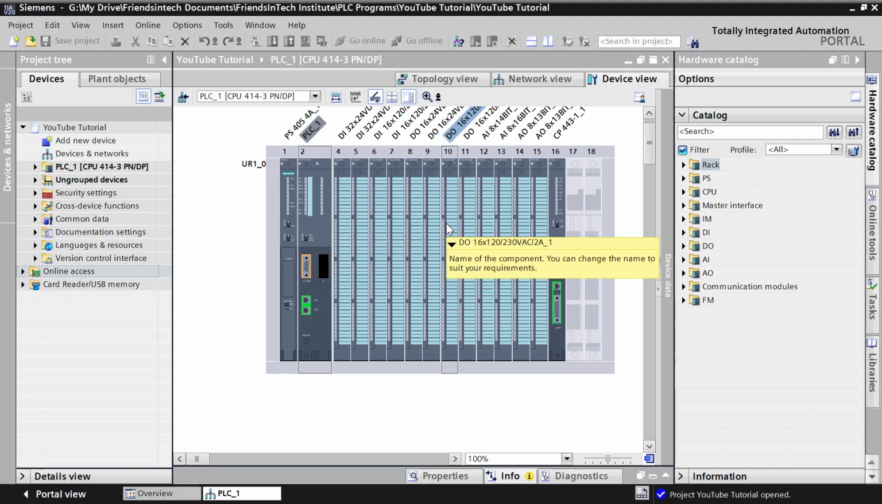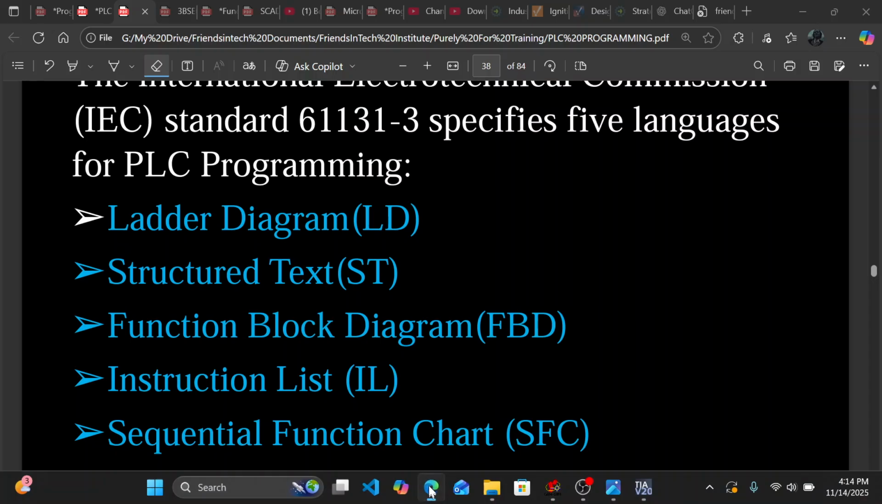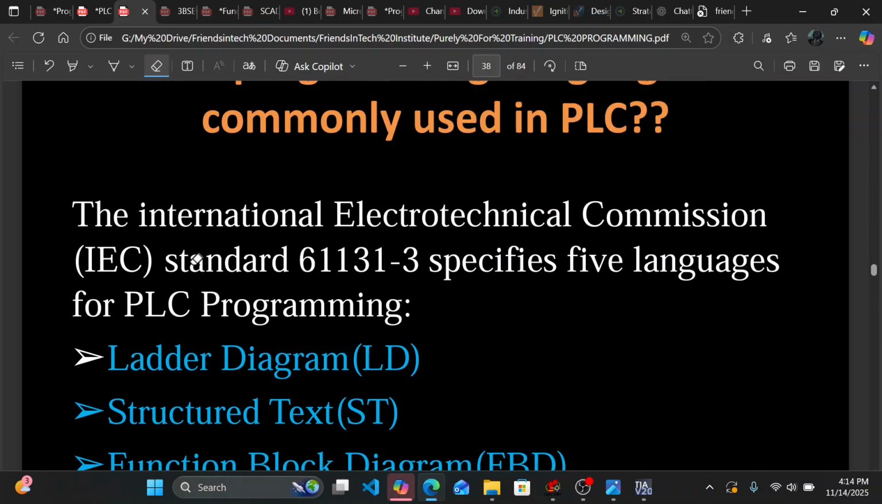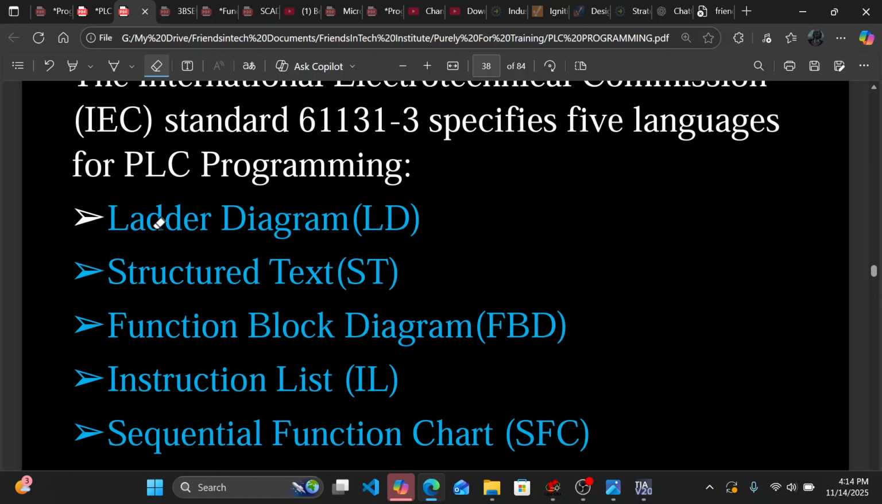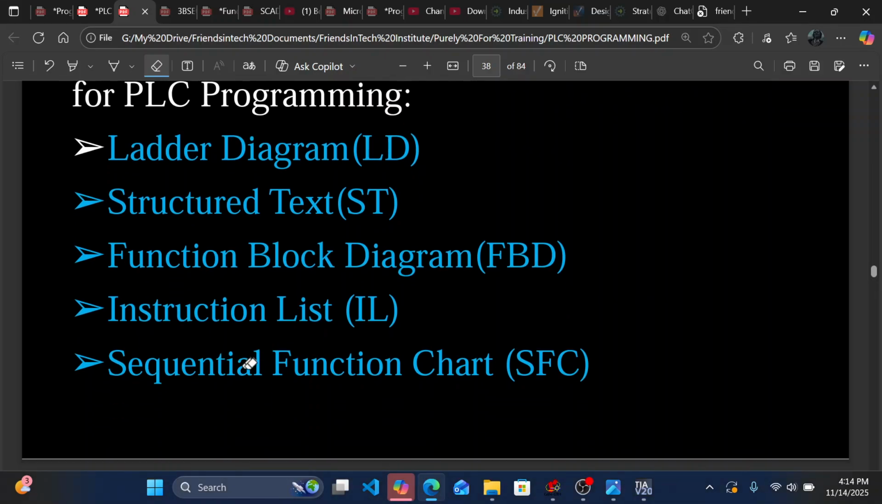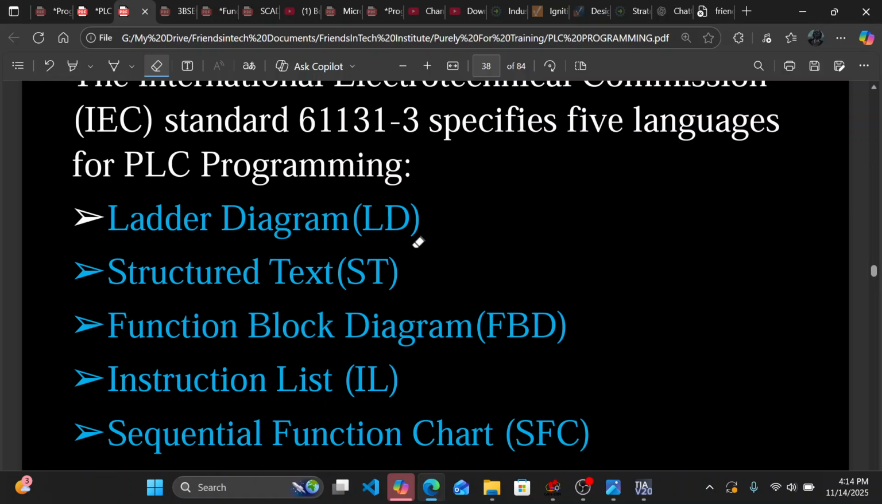Now, according to the IEC standard 61131-3, it highlights 5 languages for PLC programming, and the first one is ladder diagram, then structured text, function block diagram, instruction list, and sequential function chart. All right. Now we want to start with ladder diagram.